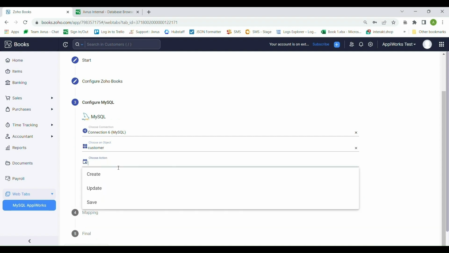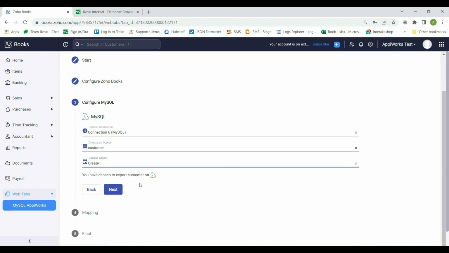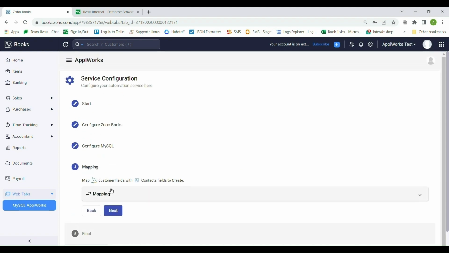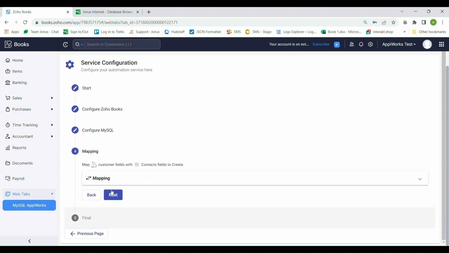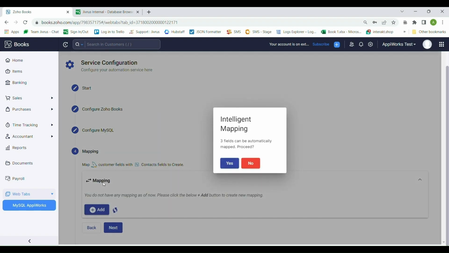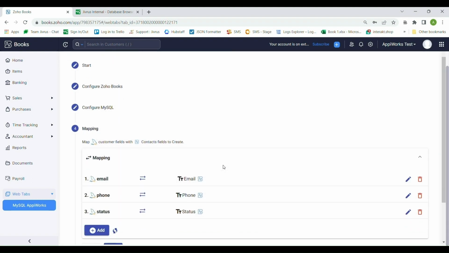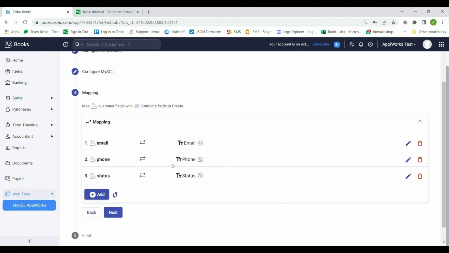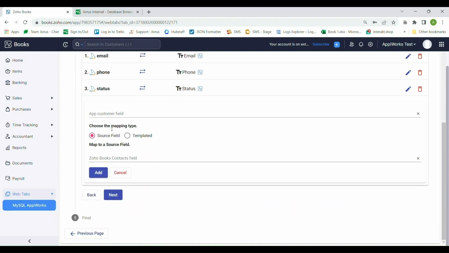Next, choose the action. In this demo, we will go with Create Action. In the next step, we need to do the mapping of fields between MySQL table columns and Zoho Books module fields. Click on the mapping here. As you can see, the intelligent mapping has found few similar fields which can be mapped automatically, so let us do that by clicking on Yes button. Also, you can do the mapping of remaining fields by clicking on Add button as shown here.